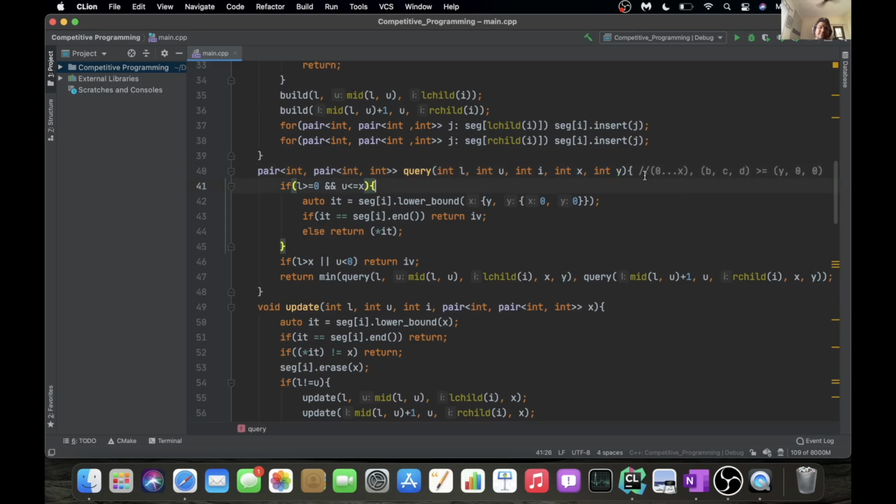Okay, so what we're doing is, in the range 0 to X, we're finding the first BCD such that B is greater than or equal to Y. That's the only important condition. So we do a lower bound on this. If it is equal to seg.end, then it indicates that nothing exists.